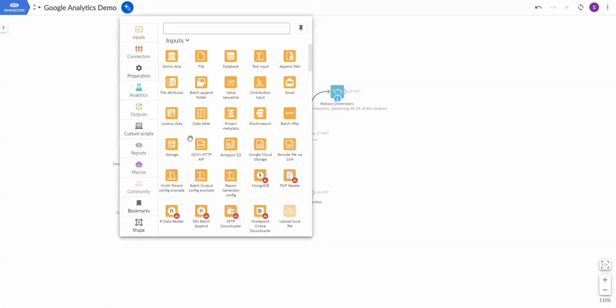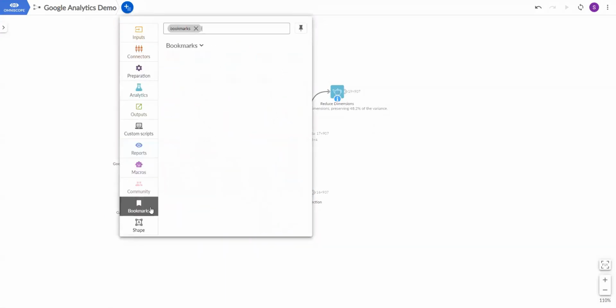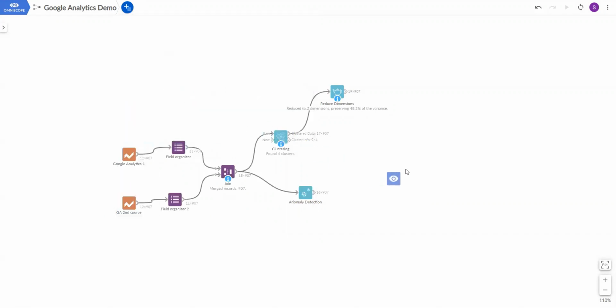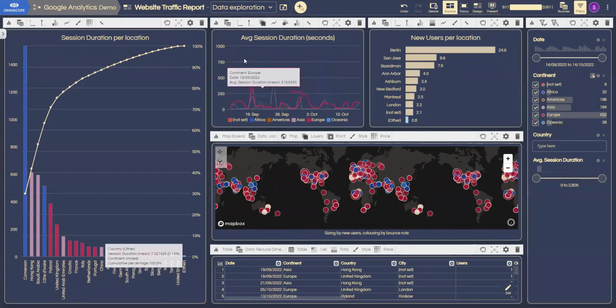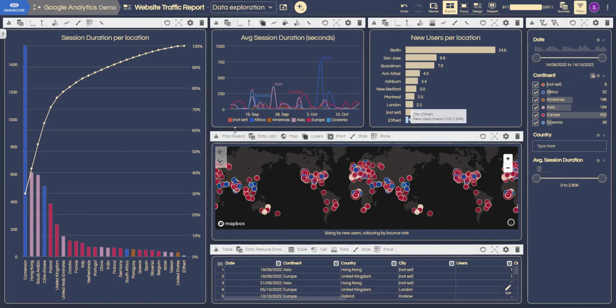Next step is to add a report block and visually explore our findings. I've got this pre-configured report block to do a nice visual exploration of the data we've just prepared. So taking a look at this report, we can see that we have this map view over here, which is mapping the longitude and latitude coordinates from our data set. So we have a geographical representation of the users on our website.